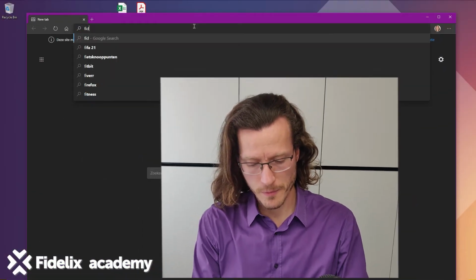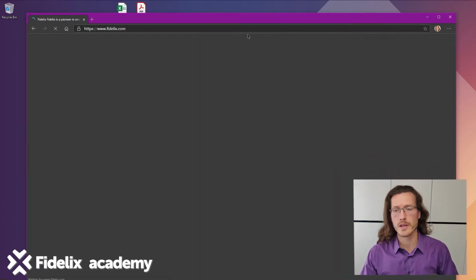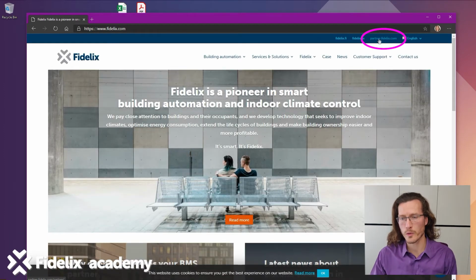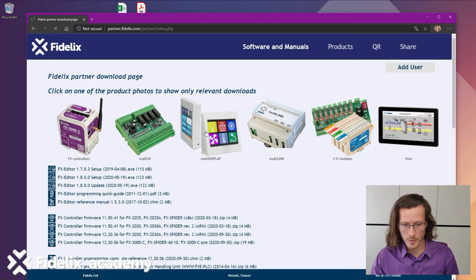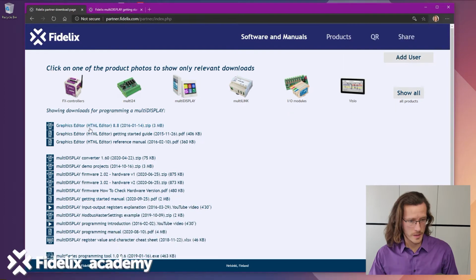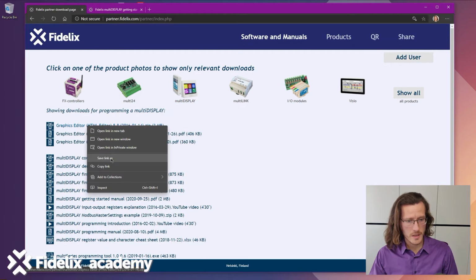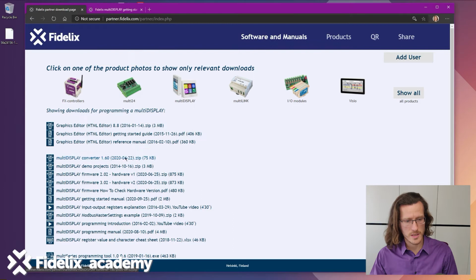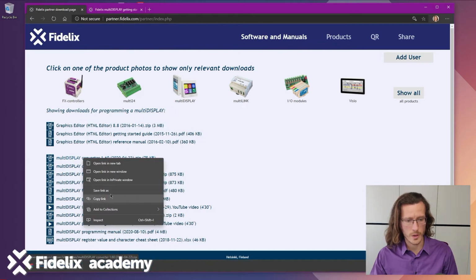Let's start by going to our website, fidelix.com, and here you can click the partner.fidelix.com link. Here we click on the multi-display, and you will start by opening the Getting Started manual. Let's download the graphics editor, and let's save that on my desktop, and the multi-display converter.